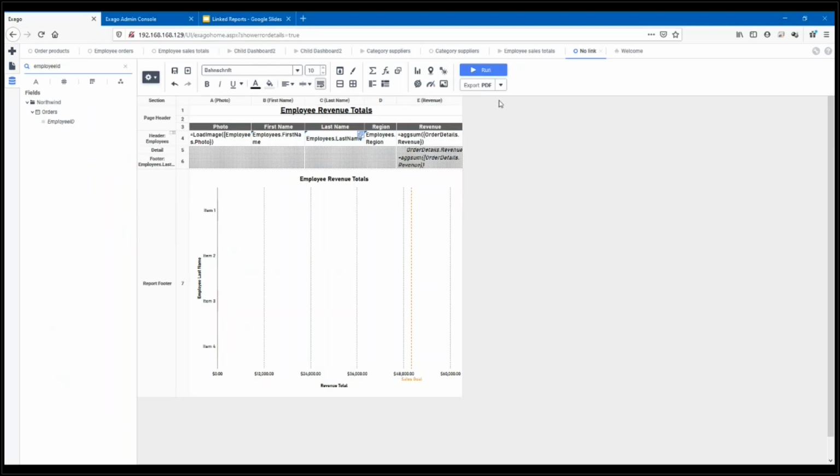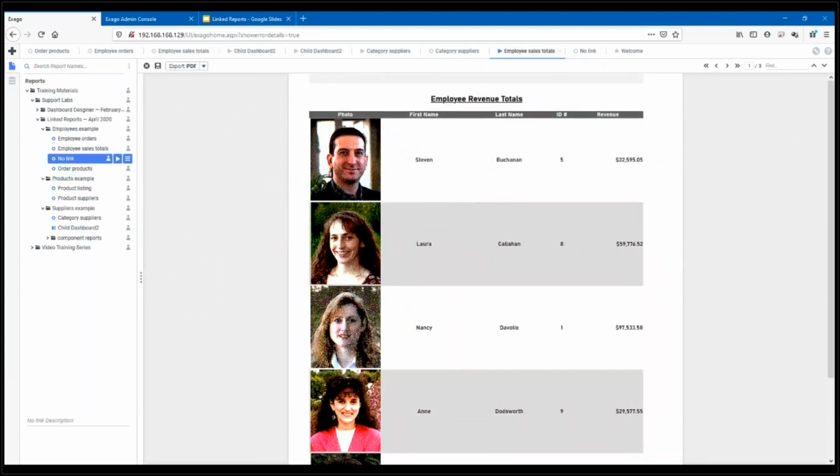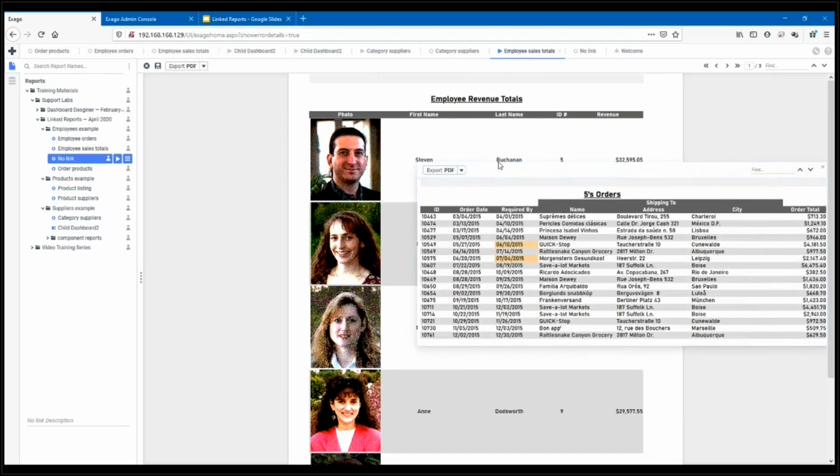So what we'll do is go ahead and run the report. And if I click on a name, like Buchanan, we can see that linking happened by checking out the header. Remember the filter value function? Stephen Buchanan's employee ID is 5, as it's shown here by our filter value function.